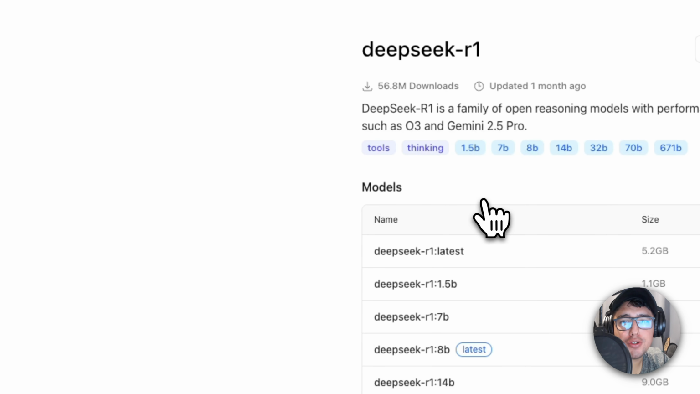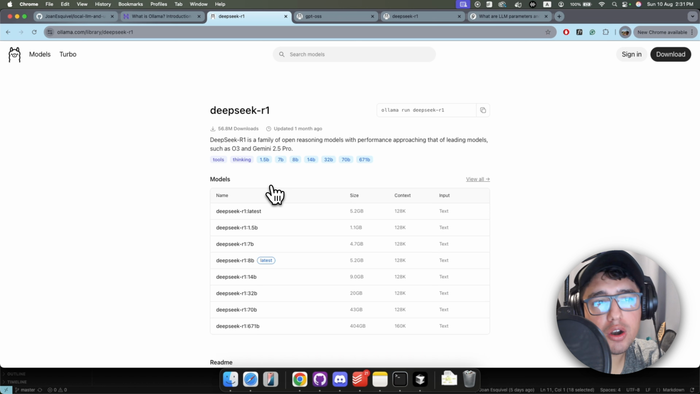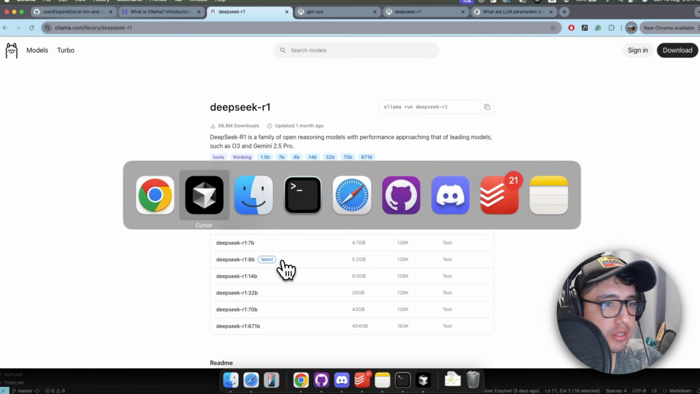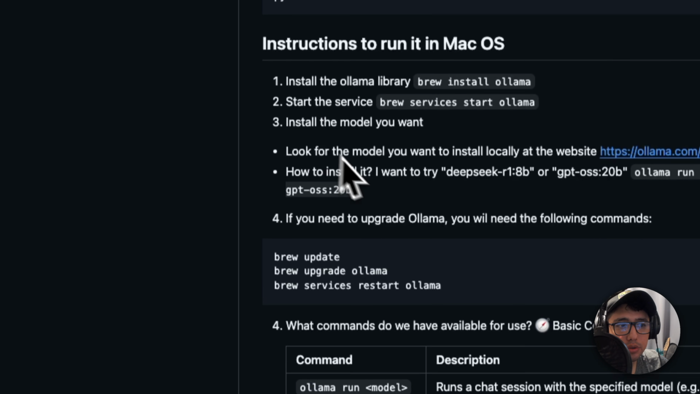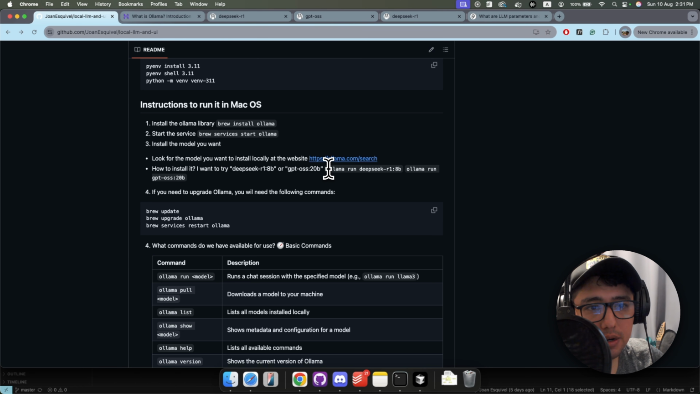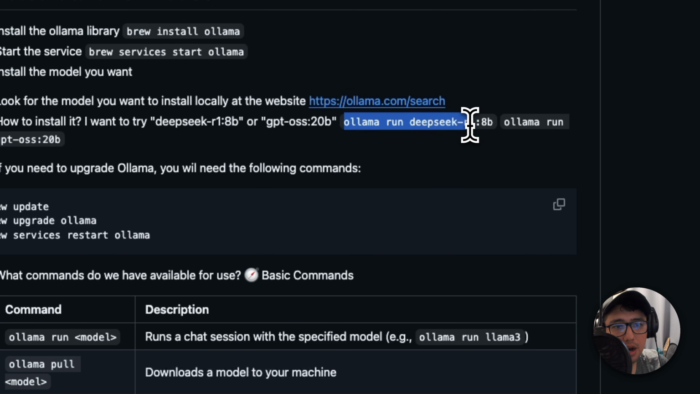It's important to let you know that I'll be using DeepSeek R1 because my computer right now is not capable of running GPT-OSS. I'm sorry. So I'll be using DeepSeek R1, and I'll be using the 8 billion model. All right, so as you can see in the README, the command that we need to use is, let me look for it, ollama run deepseek-r1:8b. Okay, that's the command that we need to use.